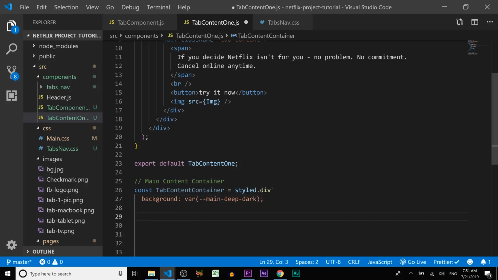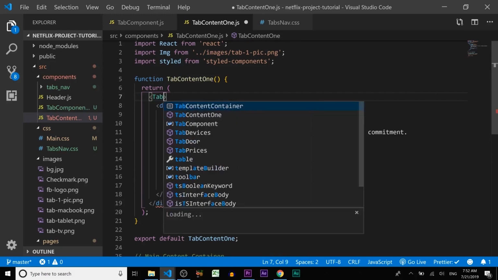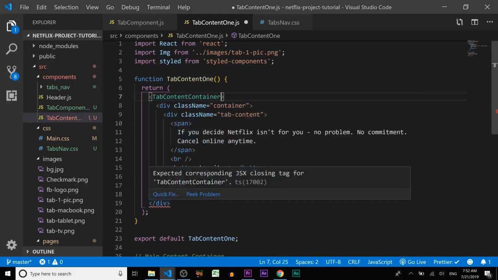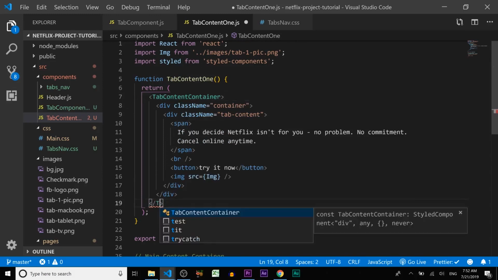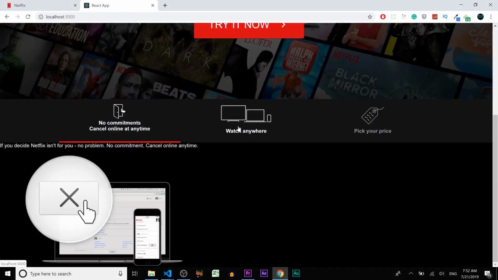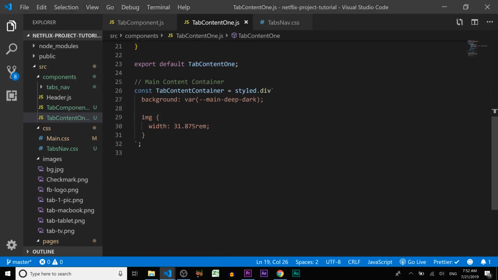Okay, and let's style image. The width, it's gonna be 31,875 rem. Instead of the div, we need to add tab content container. Same in here. So now it's gonna work. CSS gonna work it now. Okay. Let's go back. Let's continue.